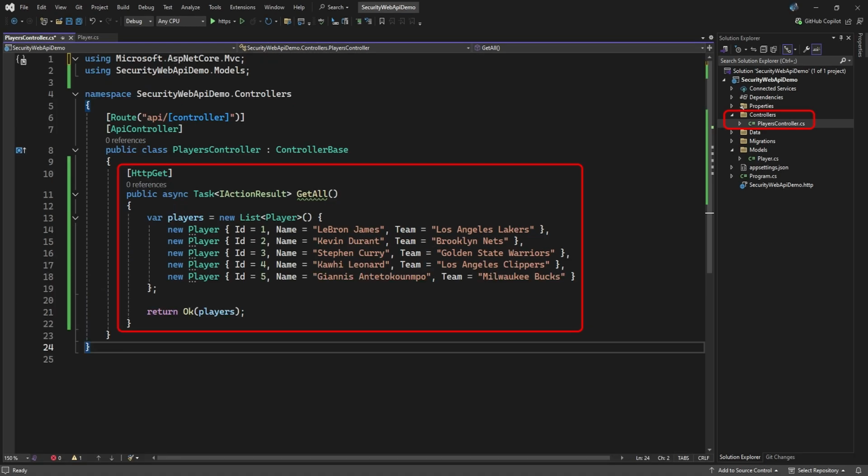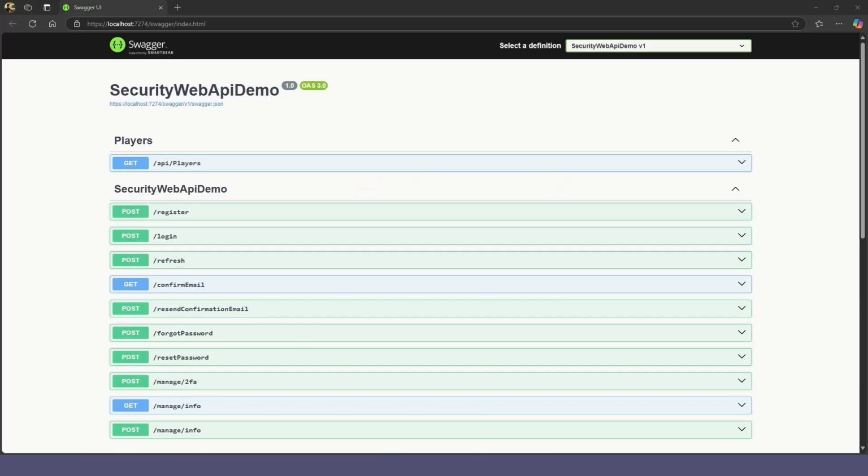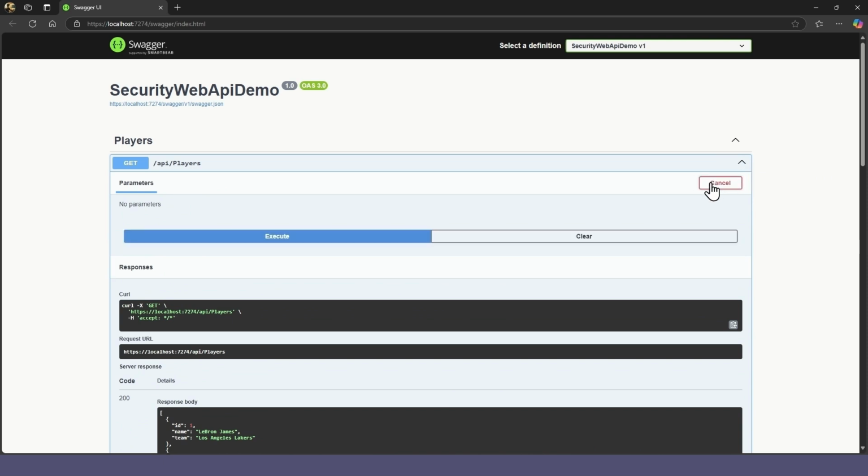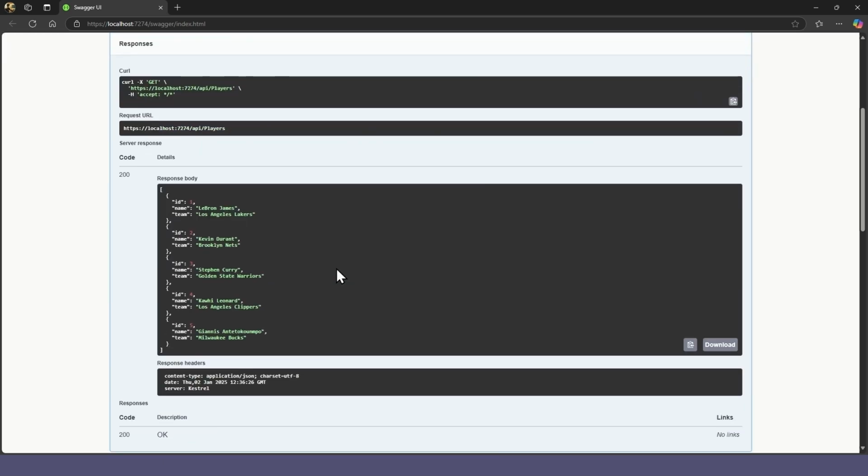Then we'll simply return the players list with an OK response. When we run this, we see the new player endpoint in Swagger. At this point, there's no access control, and it simply returns the list of players.